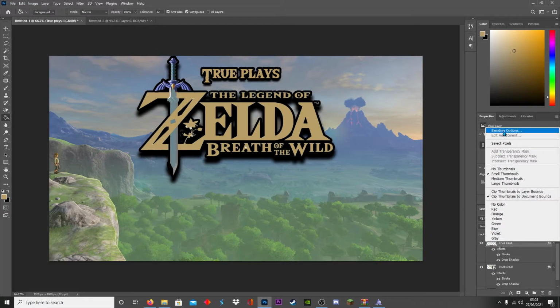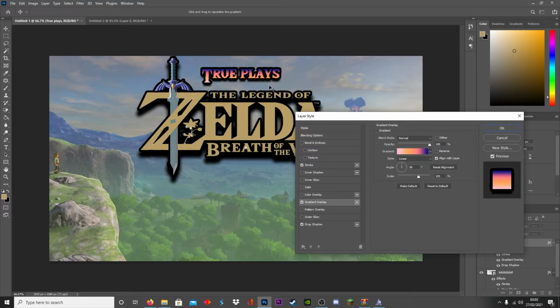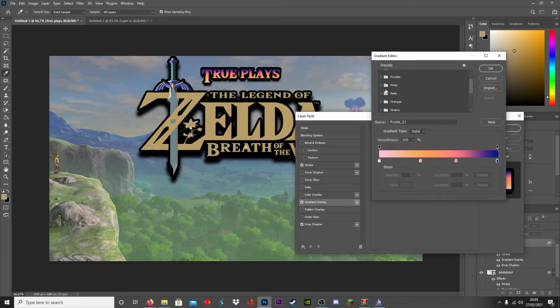So yeah, go back onto blending options, tick gradient overlay. This is my thing by default, I always use that. But if you want to change it, just click this box here. There's a ton of things to go through here. So blues, you can click a bunch of blue boxes and just see which ones you like, I suppose.